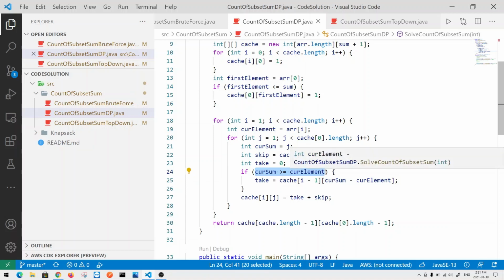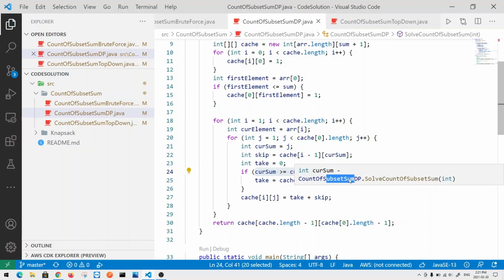If the current sum is bigger than the current element, then we can get the difference, in this case the difference in index. Then we're just going to get the pre-computed value and save it onto take. For this current position, we're going to get the sum of if we take and if we skip. Okay, so the total combinations. And at the end, we're just going to return the last element in the 2D array.